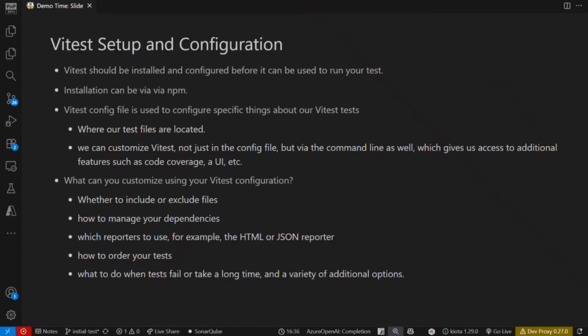We use the Vitest config file to configure specific things about Vitest tests, like where our test files are located. We can also customize Vitest, not just in the config file, but also via the command line, which gives us additional features such as code coverage and a UI, etc.